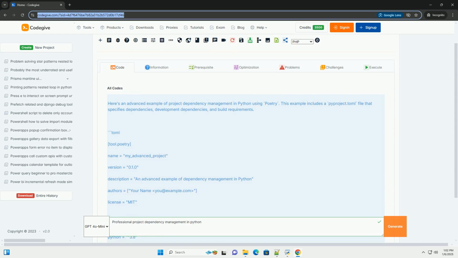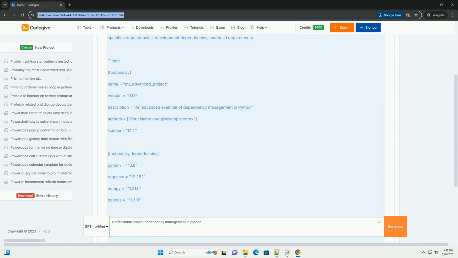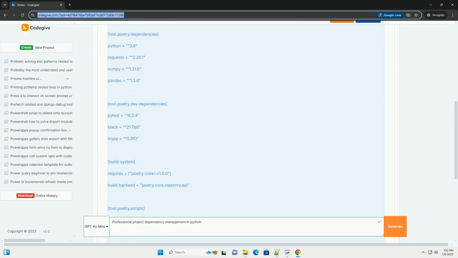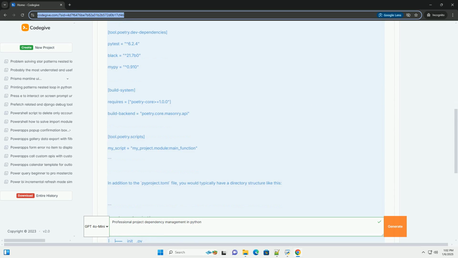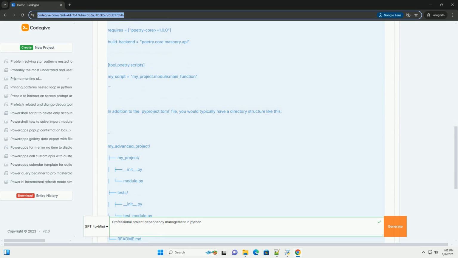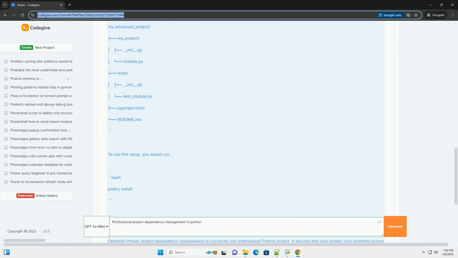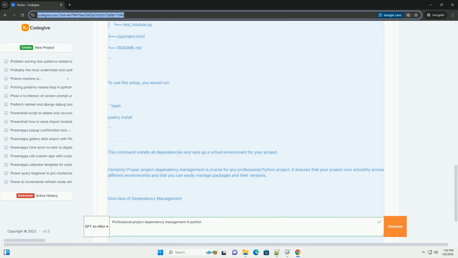Certainly. Proper project dependency management is crucial for any professional Python project. It ensures that your project runs smoothly across different environments and that you can easily manage packages and their versions. Overview of dependency management.